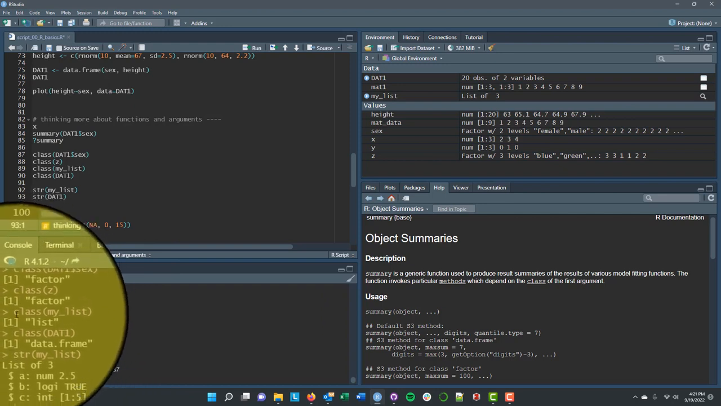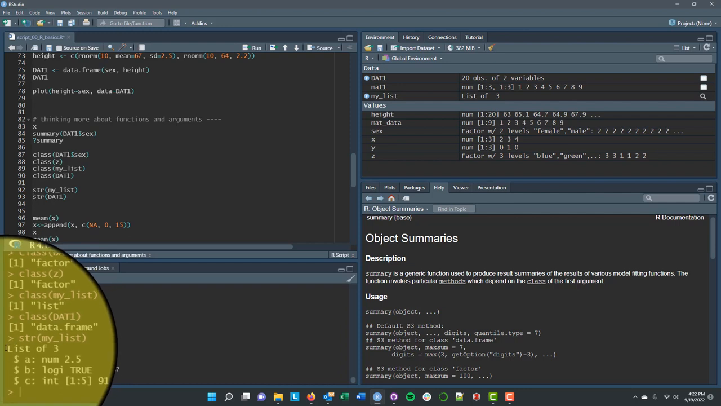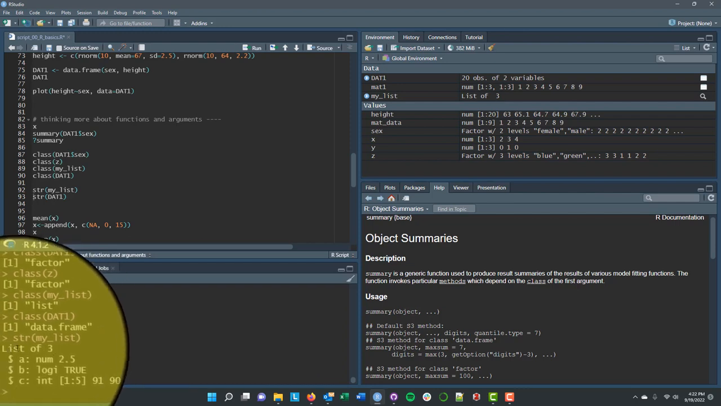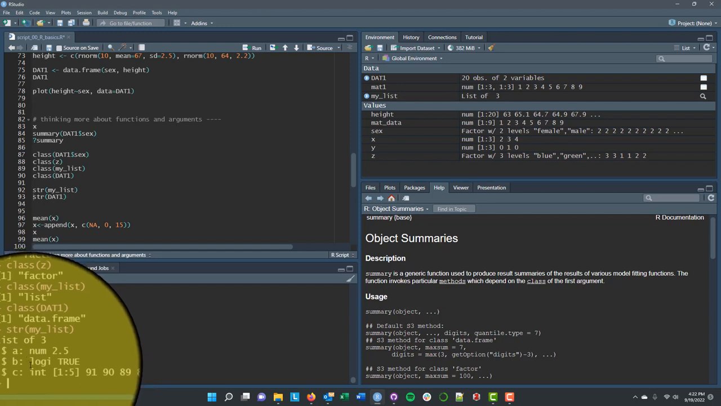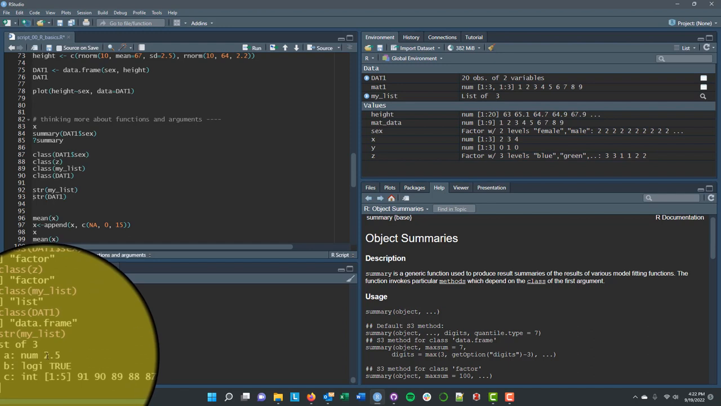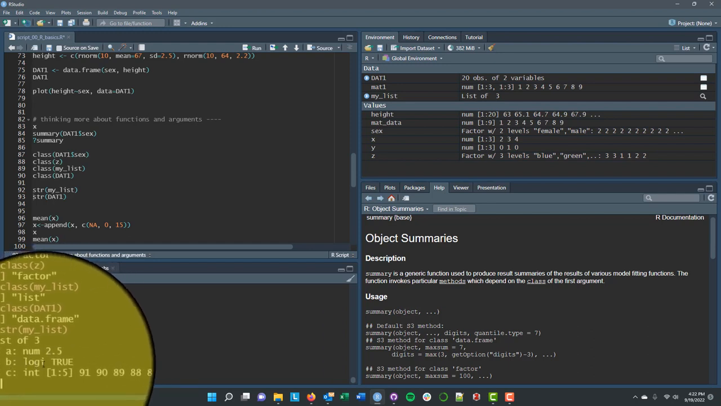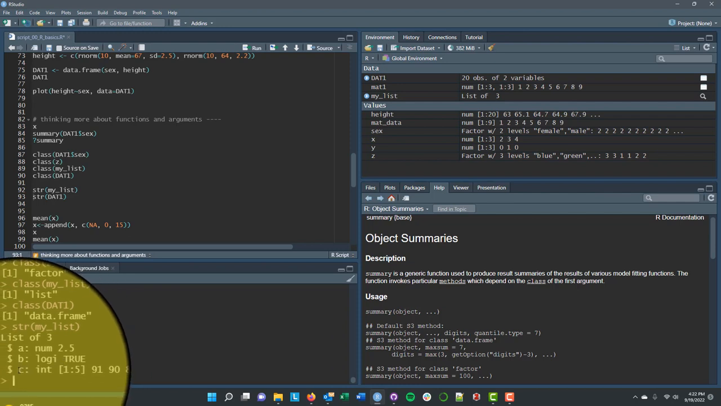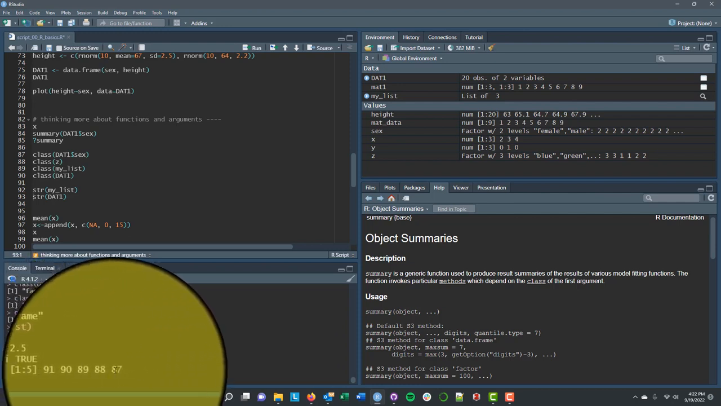Similarly, we can use the structure function to give us a bit more information. So class of my list just told me it's a list. Structure of my list actually returns several pieces of information. It tells me it's a list of 3 elements, and then it gives a description of what each of those elements are. So a was numeric, and it has one value, 2.5. b is logical, and it has one value, which is true. c is an integer, and it has 5 values, 91 down to 87.